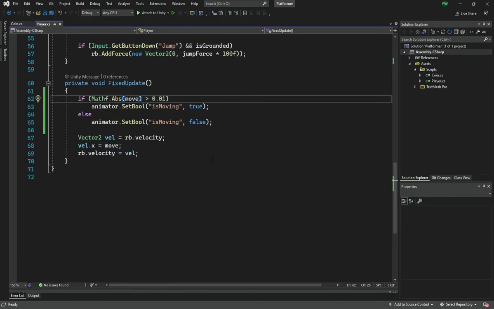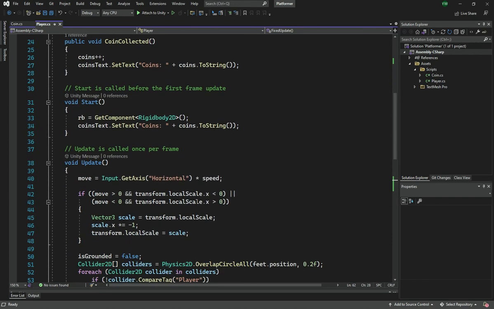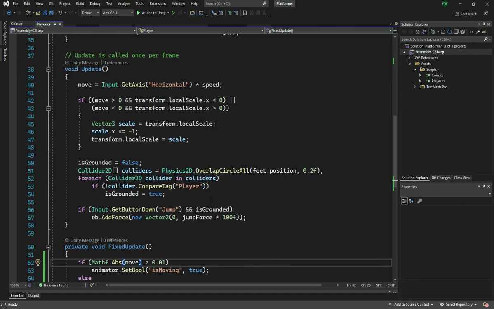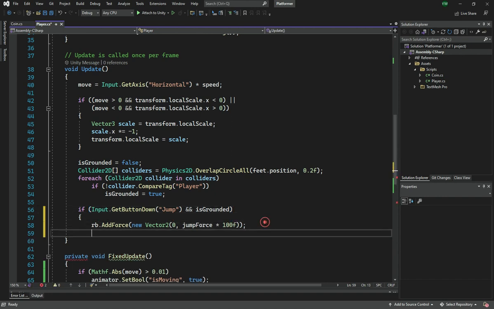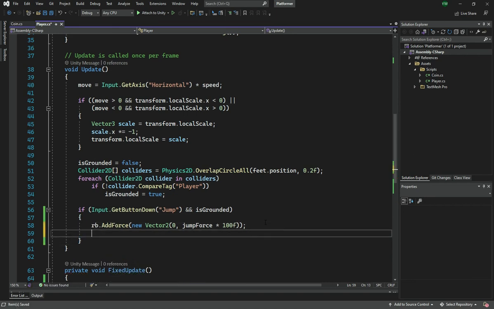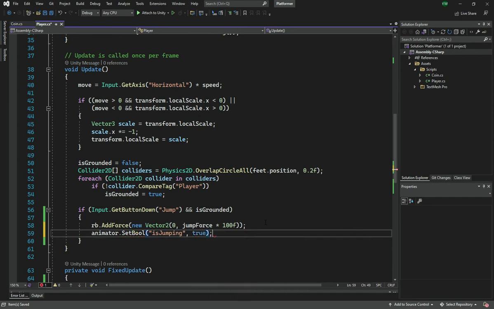For that, we can go in here, and where we handle our jump, if you notice, for actually jumping we use this: if it's grounded, rb.AddForce. And what I'm going to do is add, in here, animator.SetBool, and of course for the name, isJumping, and let's make it true. Now this works, but when do we set it to false?